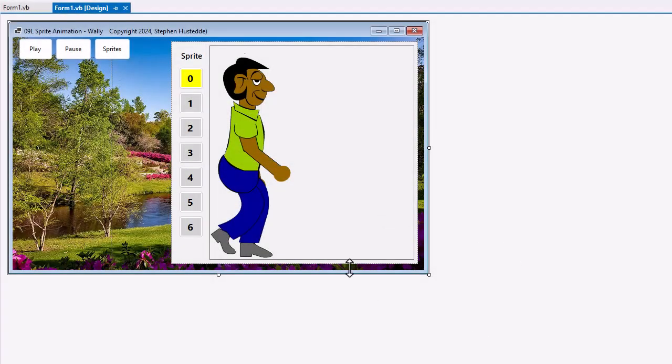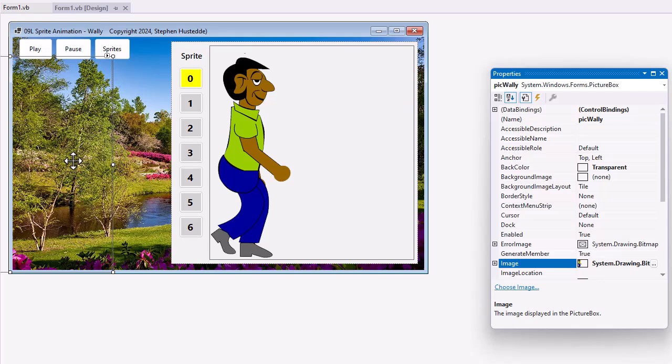In the design of my application, I have a panel here that I pop up to show the sprites. The character itself starts on the left edge of the screen. This is a picture box, and I've named it Pic Wally. My character is named Wally. And then my 3 buttons to play, pause, and show this panel of the sprites or hide the panel of the sprites. And my form has a background image.